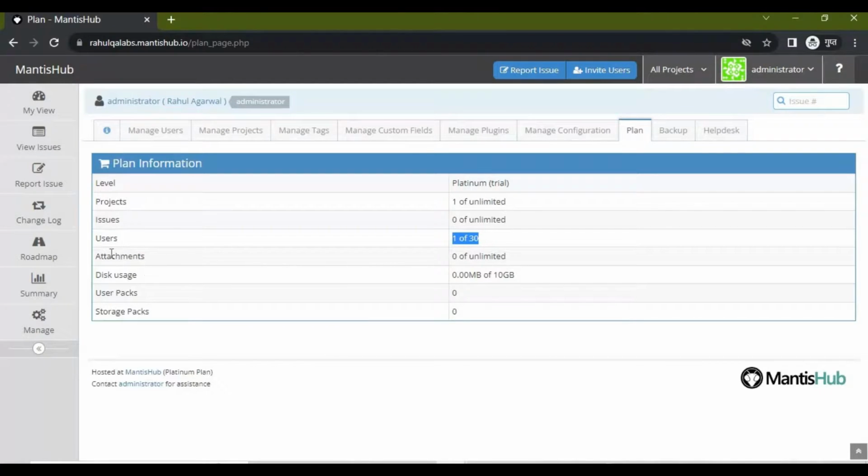And attachments, any number of attachments, like unlimited. The disk usage that they are giving is 0.00 MB of 10 GB. That means the total space is 10 GB, right? And user packs, storage packs are zero. Okay, so this is the plan that they are offering. And this is the way we can access Mantis BT through Mantis Hub.